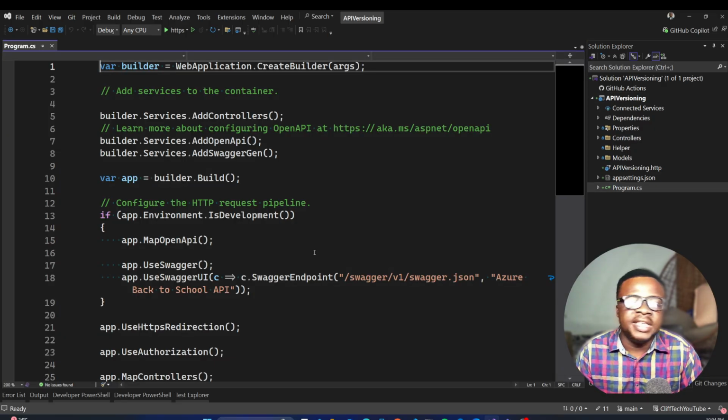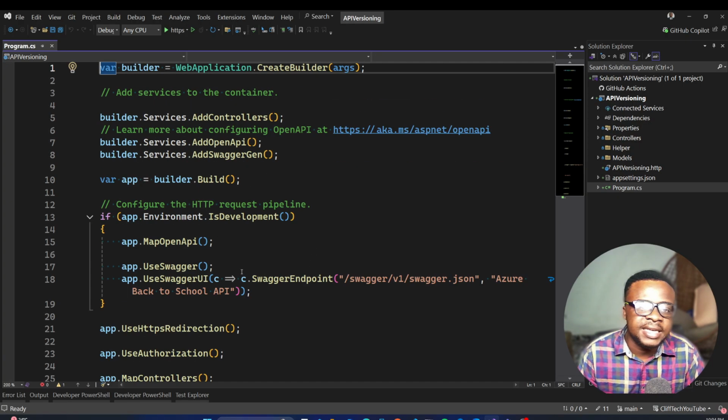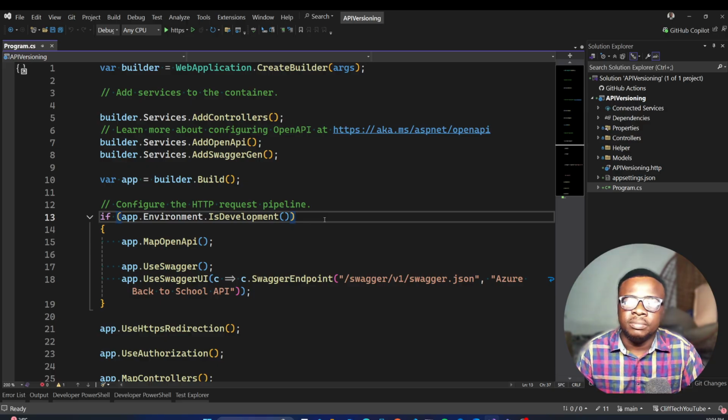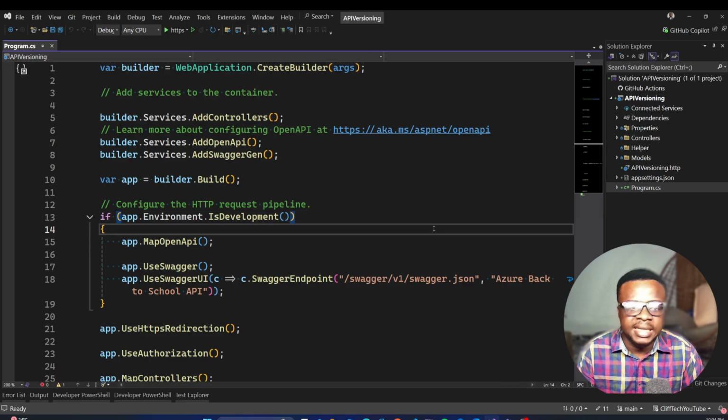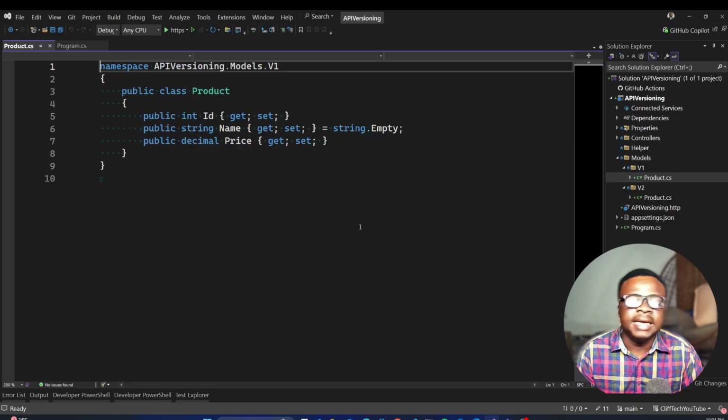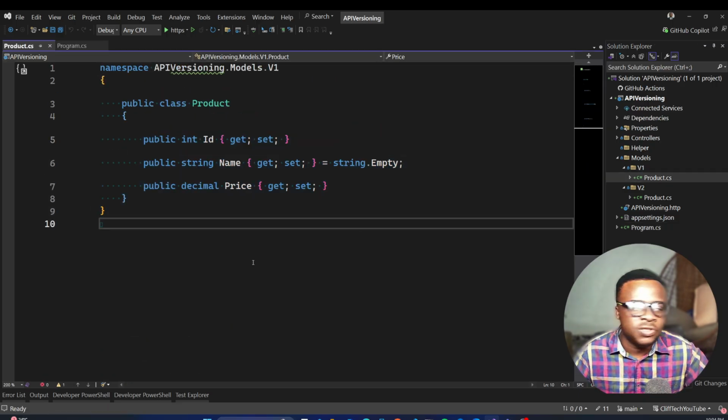But if you already have basic knowledge of ASP.NET Core, let's learn how we can add version support. So I have this here, and when you check my Program.cs, this is a very simple project. There is nothing much. And then I have a model here. This is a static model. It's not doing anything. It's not talking to any database.